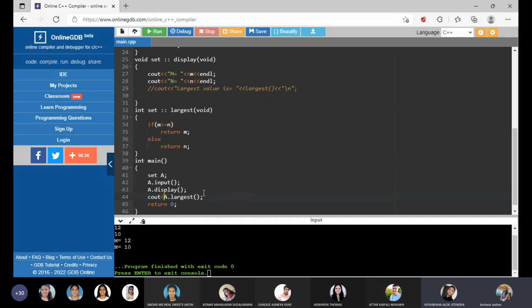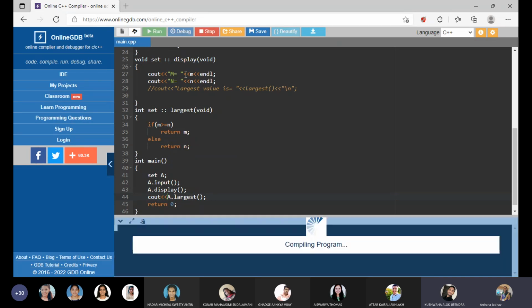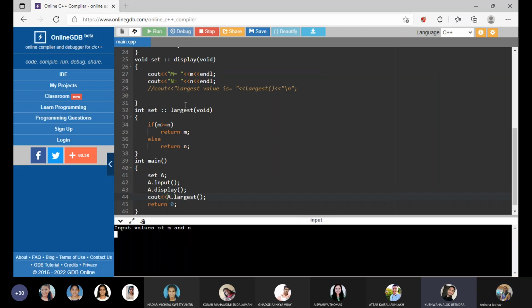So then you have to write cout a.largest like this. If I do this, then my largest value will get printed. So now if I give the values as 15 and, suppose, 10, I will get the largest value. Okay, this is one way, right? But then you need to call that function with your object. So always it is not necessary to call that function with the object. Wherever you call it, the returned value should get printed.